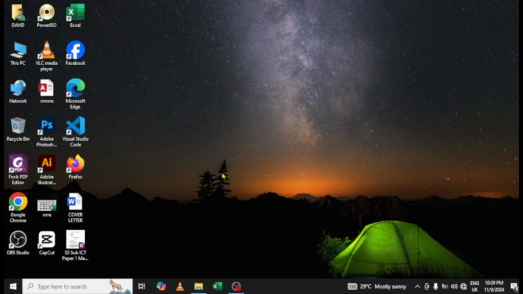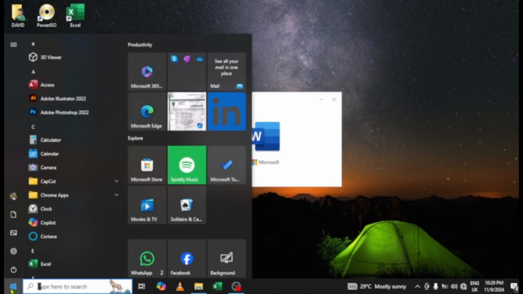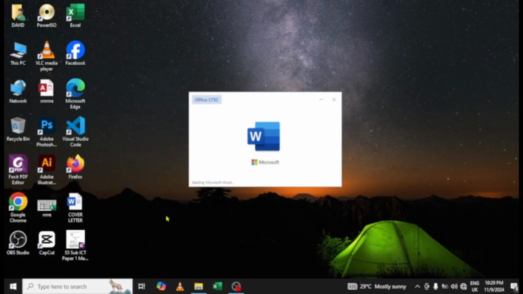So today, first of all, we are going to look at the interface of Microsoft Word. So I'm going to open a word processing application that I have on my PC and go through that interface together.